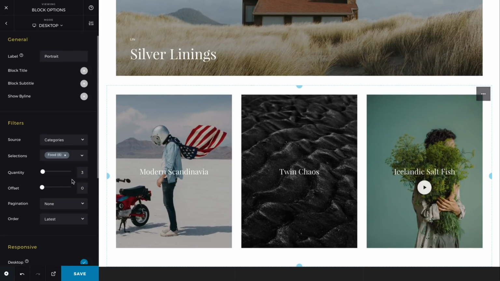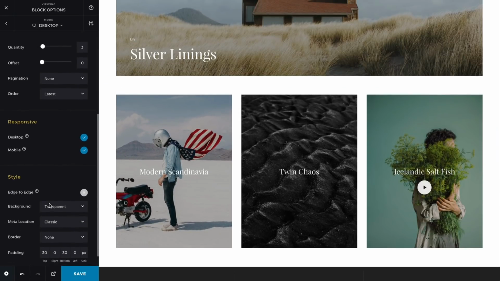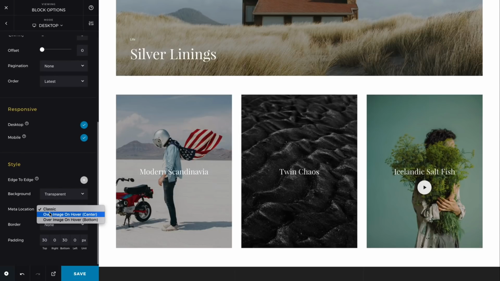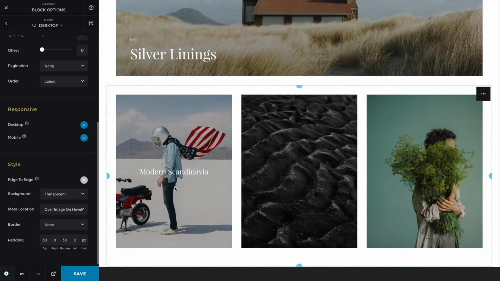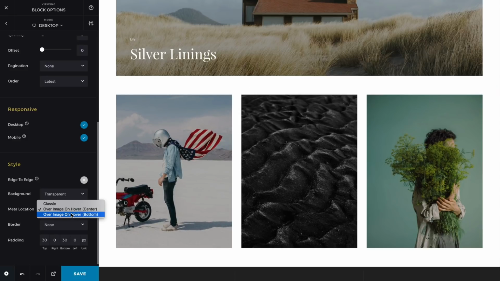And some blocks have exclusive options for them. So for instance, this one has an option that allows you to control the design and location of the meta. So you could make it to be invisible, and then on hover, it appears in the middle. Or you can also make it invisible, but that it then appears on the bottom when you hover over.